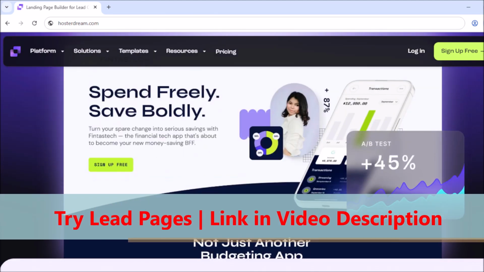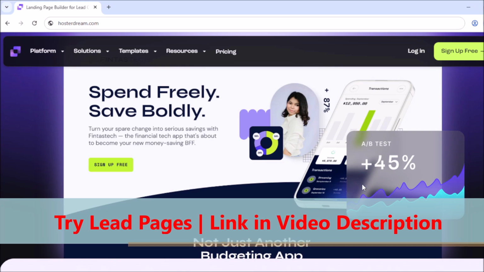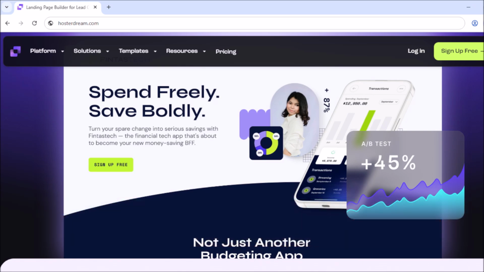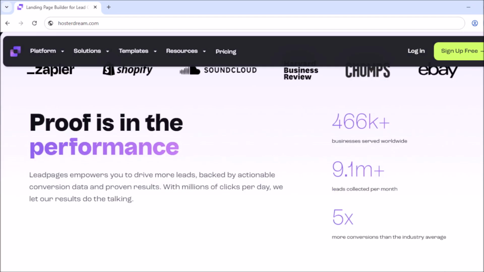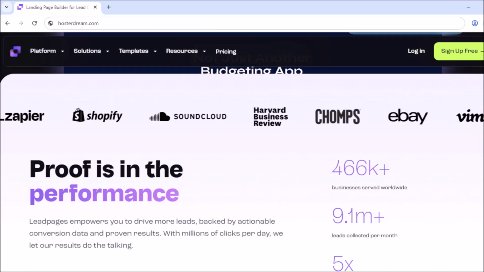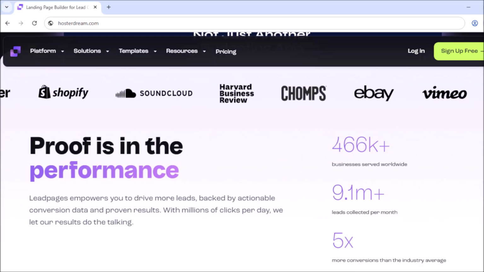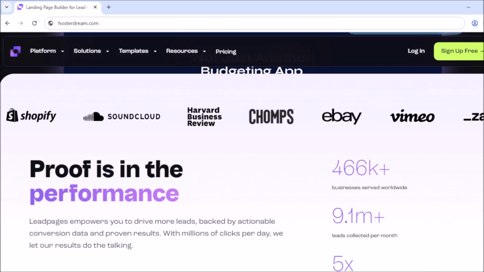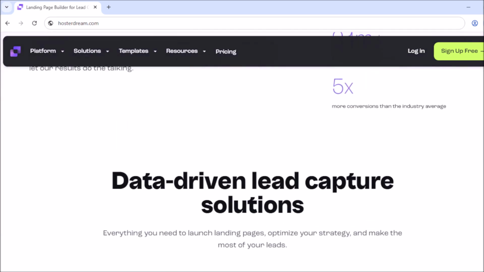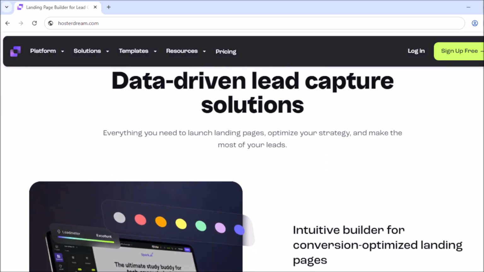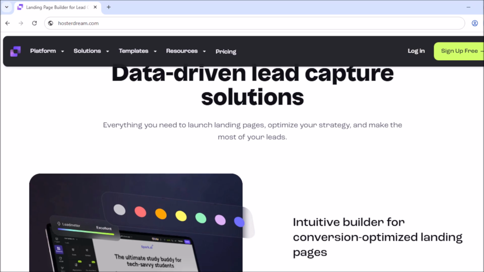If you're looking to create landing pages that not only look great but also drive real results, then you're in the right place. Now, landing pages are one of the most important aspects of any marketing campaign. Whether you're launching a new product, running a special promotion, or simply collecting leads, the landing page is often the first interaction a potential customer has with your brand. And we all know first impressions matter, right?